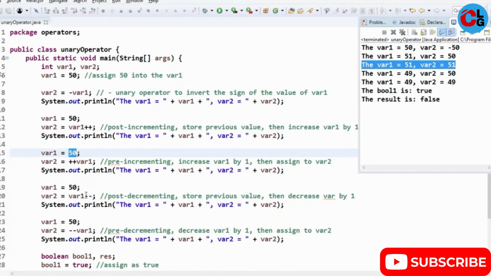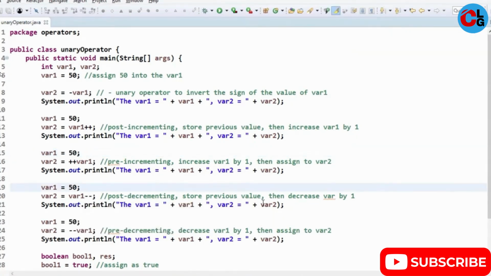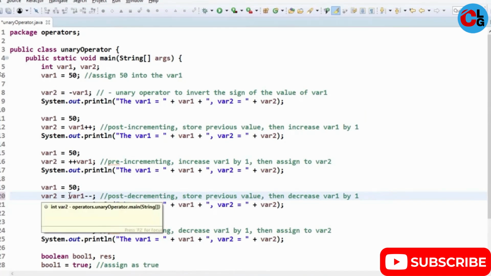Next one is that we assign var1 is equal to 50, and similarly we have done the post decrementing. That means store the previous value and then decrease var1 by 1. So in this way it is going to do that. Let me explain it here. var1 is having the value 50. So 50 will be assigned to var2, and then var1 will become 49 here.